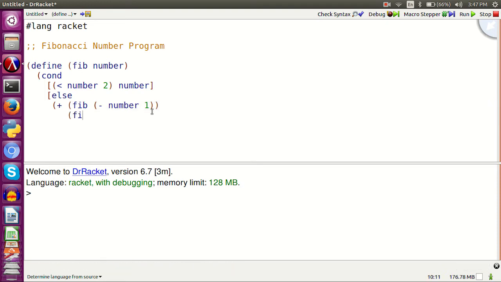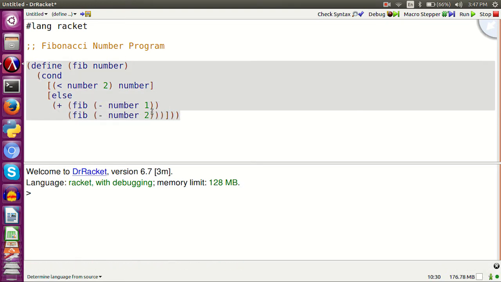Else plus fib number minus 1, fib number minus 2. This is the recursive case. This is a recursive function. There are two recursive function calls in this function.